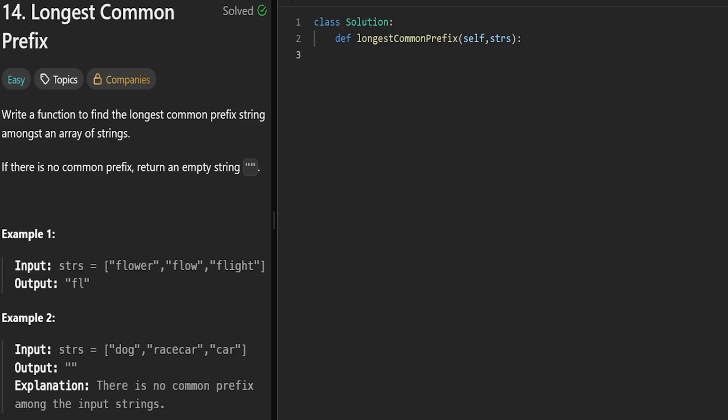Today, we're solving LeetCode 14, Longest Common Prefix. It's a classic string problem that often shows up in interviews. We're given a list of strings, and we need to find the longest common prefix amongst them. If there is no common prefix, we return an empty string.